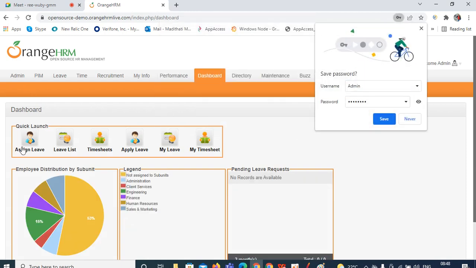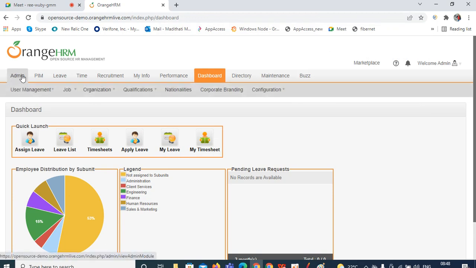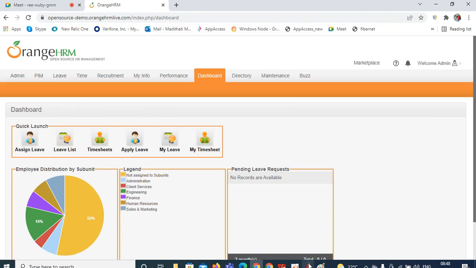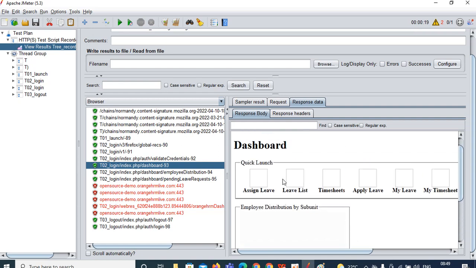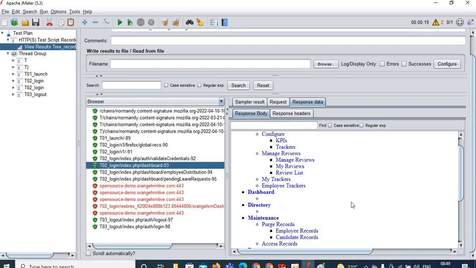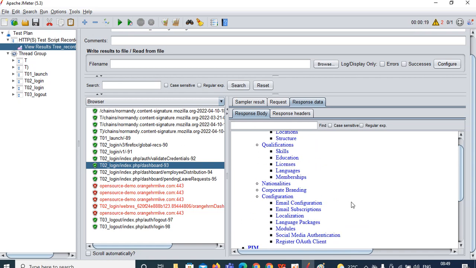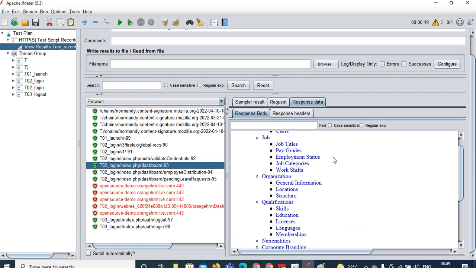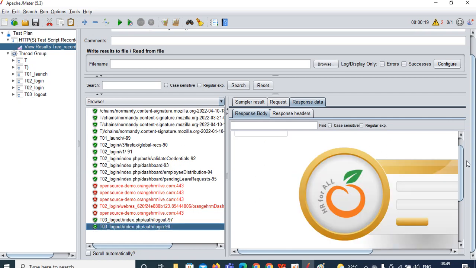Whatever you are seeing here: assign leave, leave list, time sheet, apply leave, my leave, admin, PIM, leave, dashboard, directory, maintenance, my info, requirement, time. Everything you can see. Whenever you have clicked on the logout, you will be redirected again to the login page. See, this is the login page where you can see the logout item.